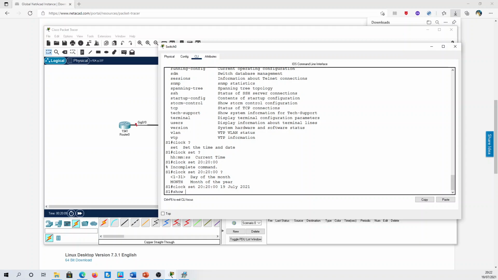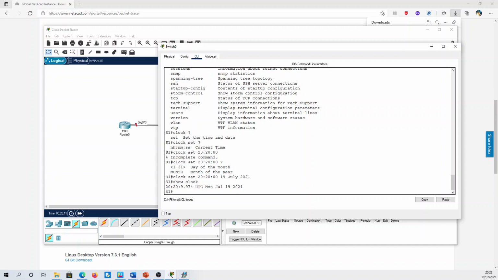We can use show clock to verify the time I just configured. So, show clock, and I can check the time configured. So far you can see we didn't provide any kind of password, and we just connected to our device and can start to do the configuration.